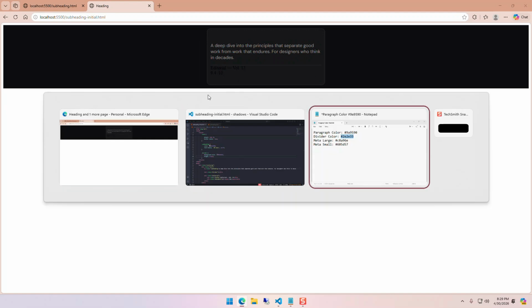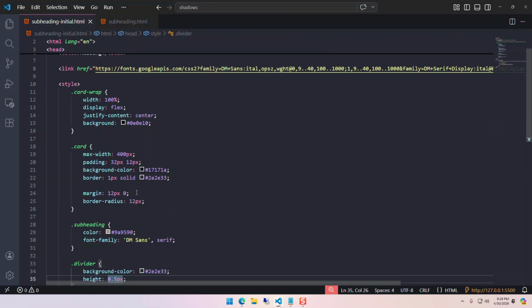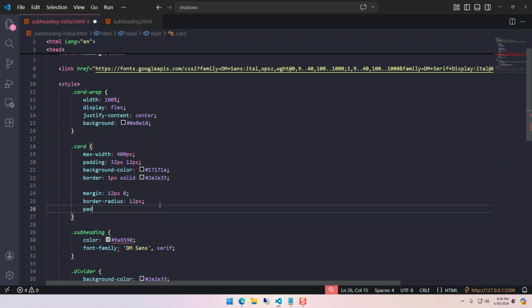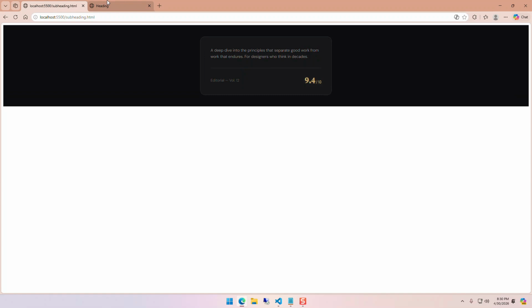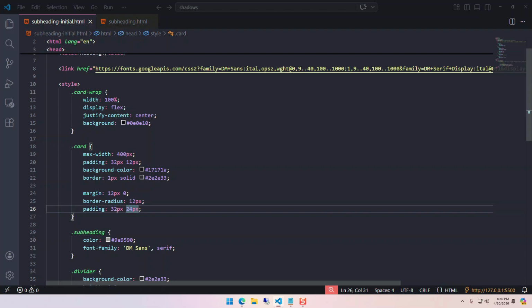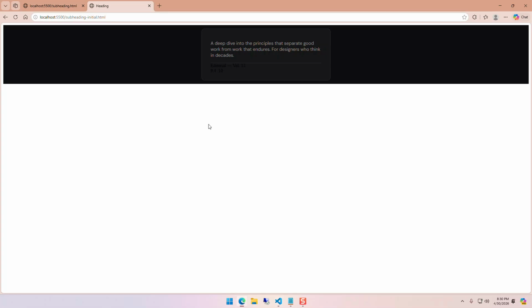I am going to specify more padding on my card. We haven't specified any padding here. So I am going to specify a padding of 32 pixels from top and bottom, and then 24 pixels from left and right. And this seems better but not enough. So I'm going to swap them around, 24 pixels from top and bottom and 32 pixels from left and right.